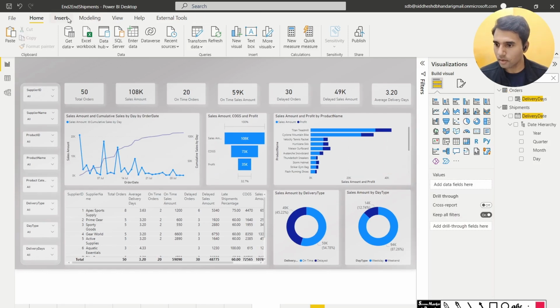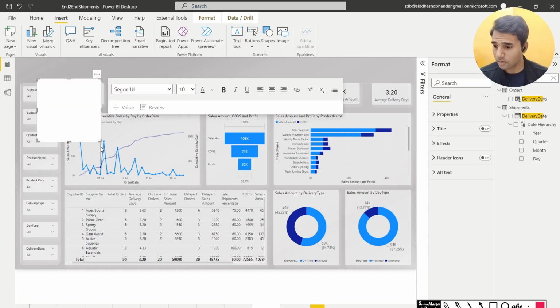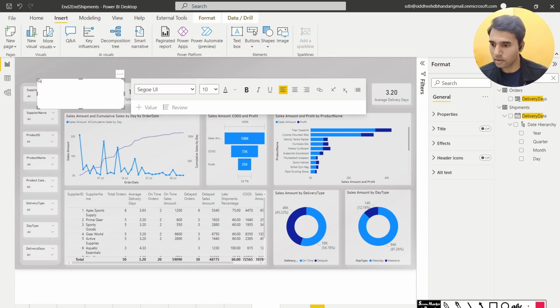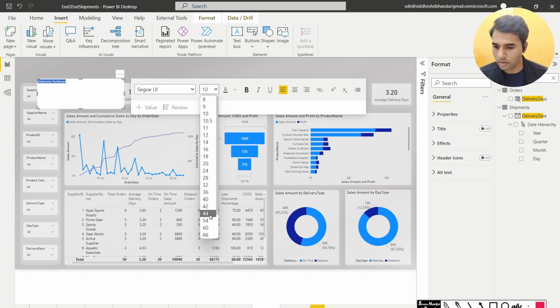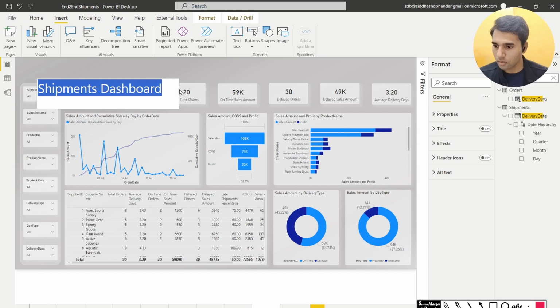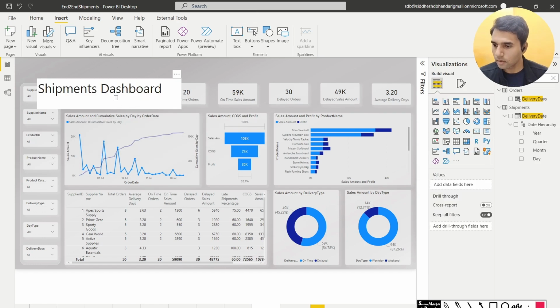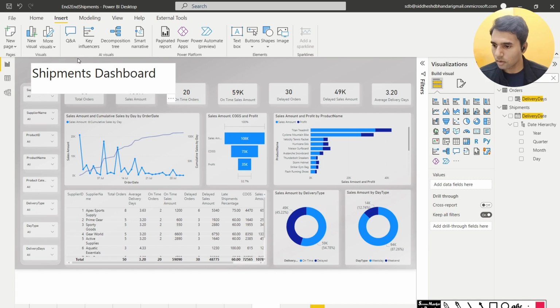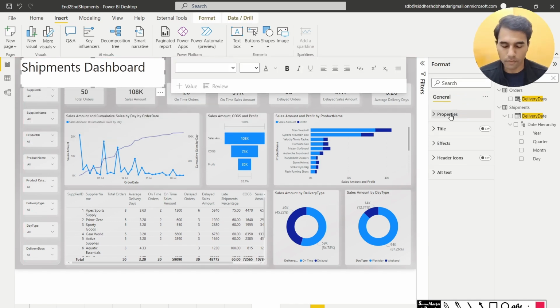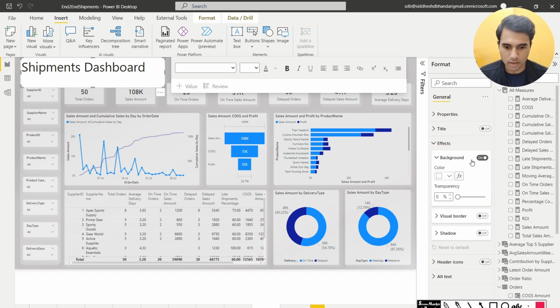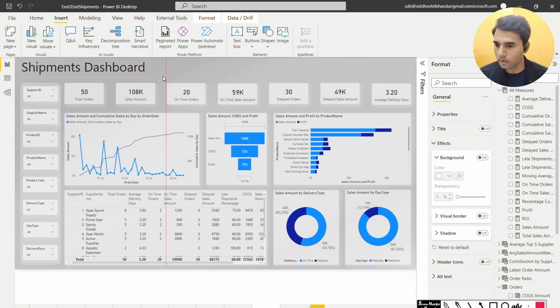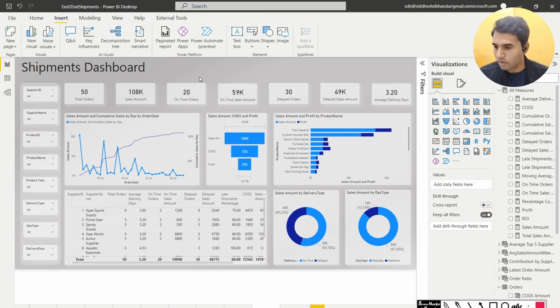And then I would need to insert a text box in which I can write shipments dashboard. Control A. Let's set the size to 44. Let's move it to the top. We don't need the background for it, so I'll go to effects and I'll set the background to off. So now let's do some checking.